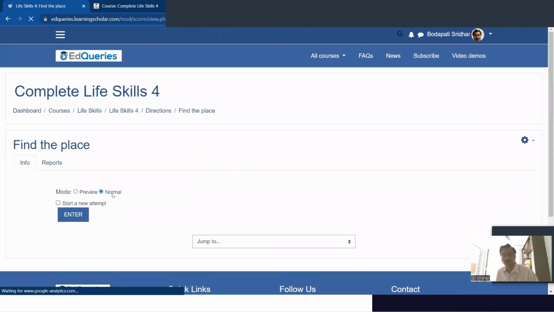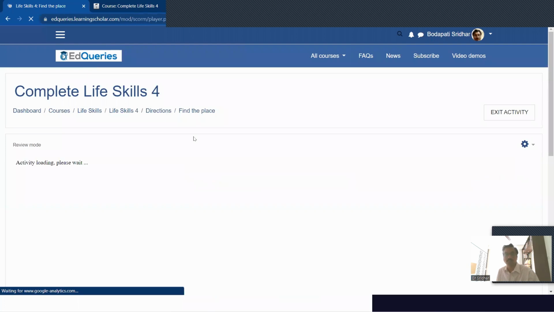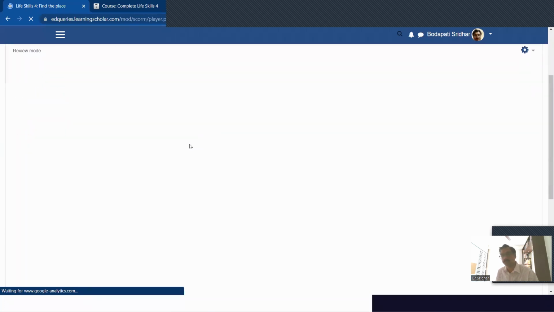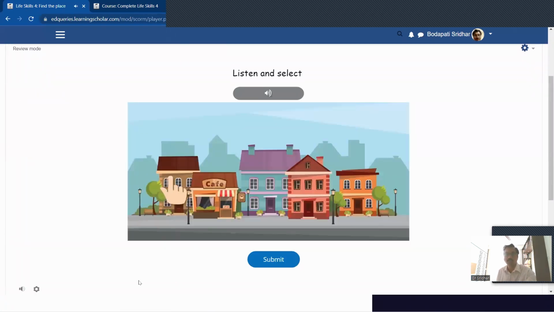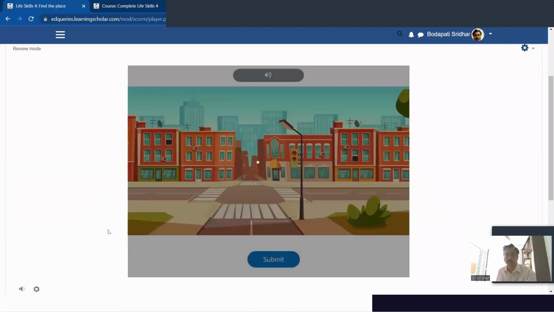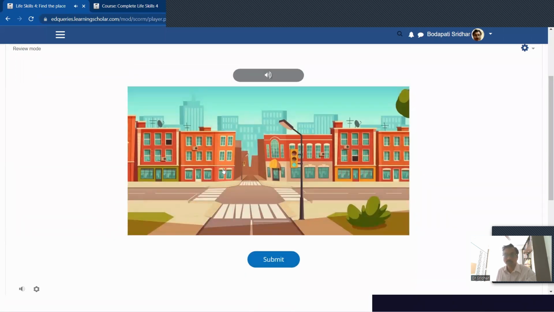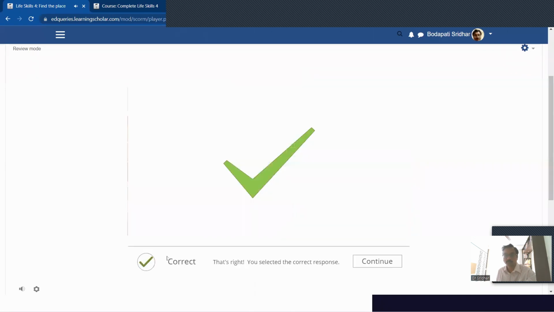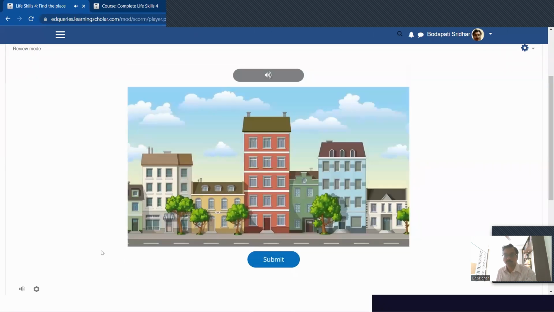It's called Find the Place. Again, this was actually built by feedback from a real person. Listen carefully and select the place. Touch this button to listen again. First house on the left. Excellent. House on the fourth floor.